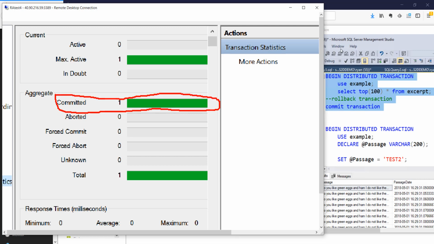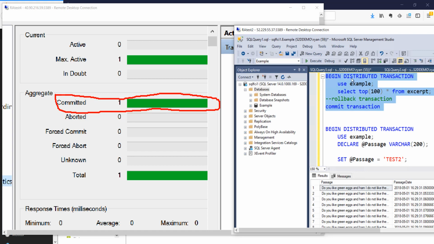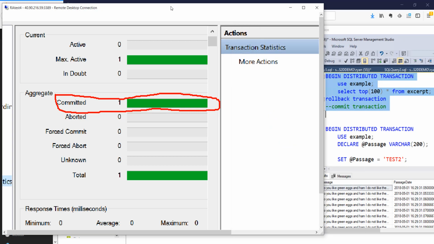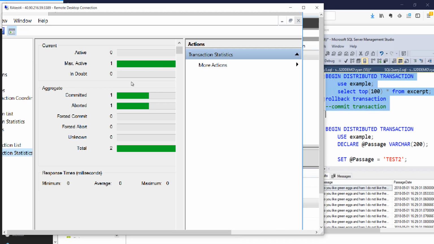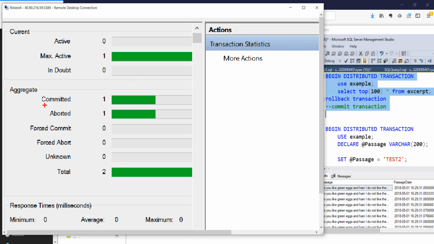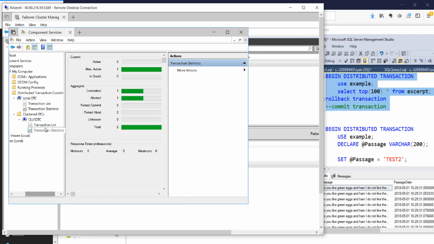Excellent. Well, let's make sure it runs with a rollback. So it'll run through the transaction, and it'll roll it back. Let's see if that works. Execute again. And now what we see is I have an aborted transaction. So I see that I have a committed transaction and an aborted transaction. Great. All using my clustered MSDTC over here.